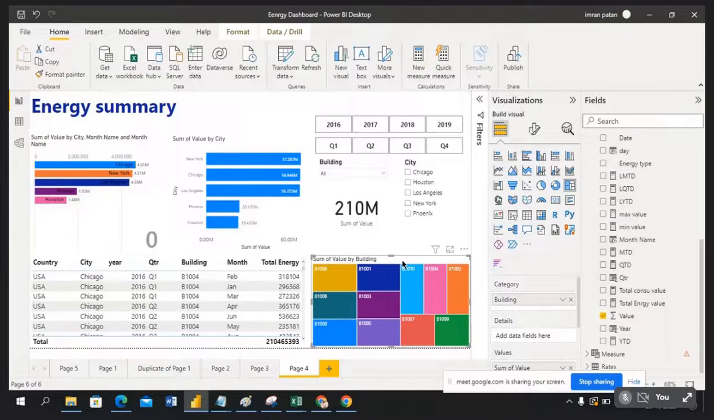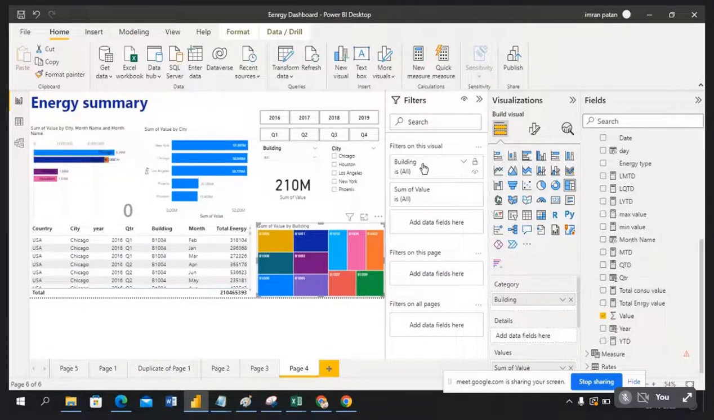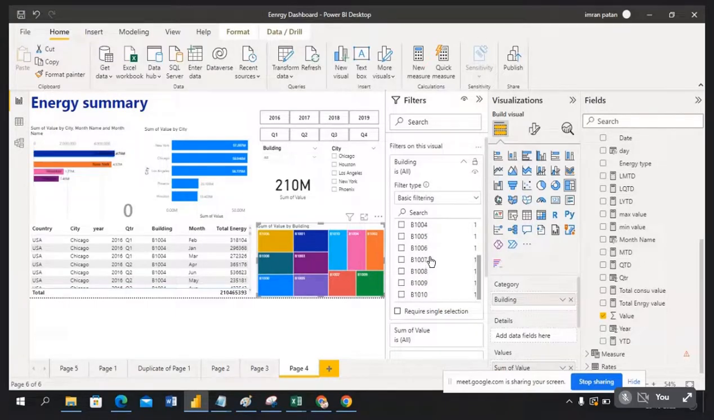Yes, we can do that. You can see here in the slicer, I'm showing some buildings, but here all buildings are coming. I restricted only this slicer, but here I didn't restrict anything. So select this one, go to the filters. You can see the buildings here. I'm using building and value for this tree map, so go to the building and you can select. Okay, understood.